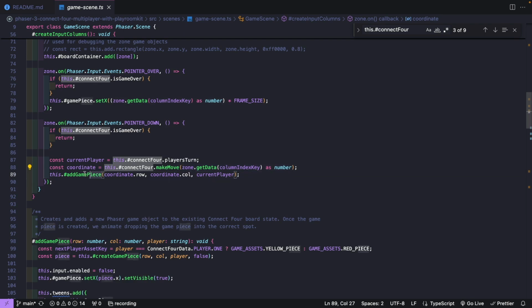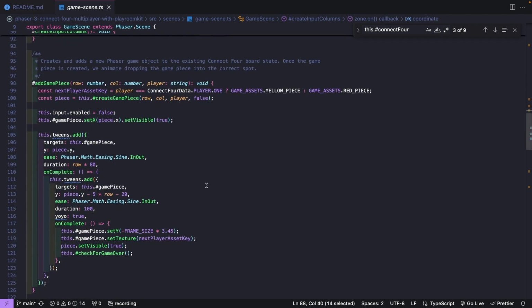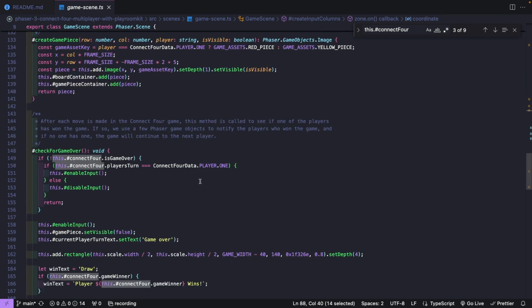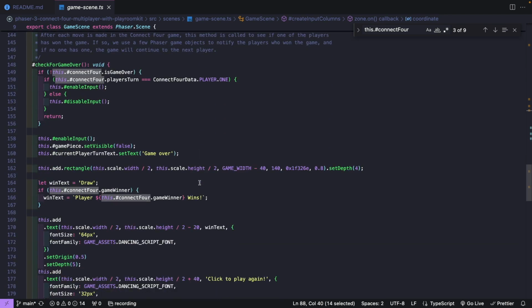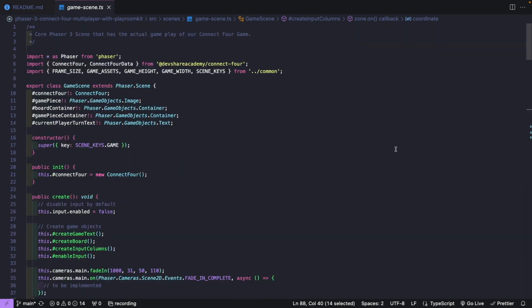After we do that, we're creating a new Phaser game object to represent that game piece, and then we're animating it onto our board to have it drop down into the position it needs to be in based on the results from our library. And then after we add our game piece, we check to see if our game is over. If the game is not over, we allow the player to make another move until finally someone wins the game or ends in a draw. Once that happens, then we go ahead and display our message to the player that says, hey, this player won, and they can click to play our game again. And so that's just a very high level explanation of what we're doing in our code.